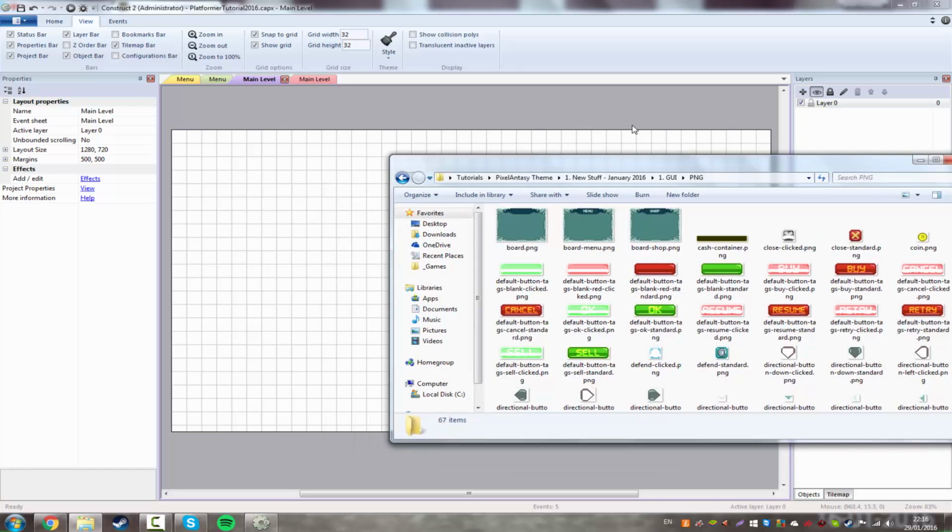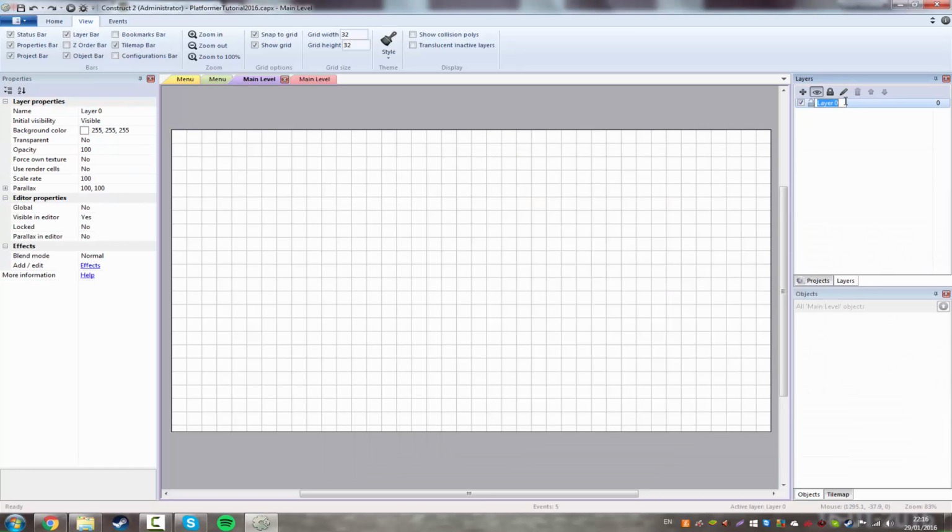Alright, so first things first, we're going to rename the first layer to BG. Make a new layer, call it main.